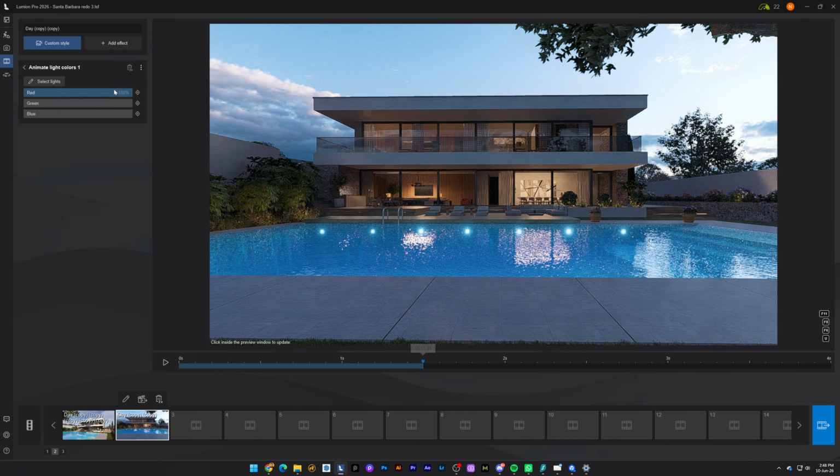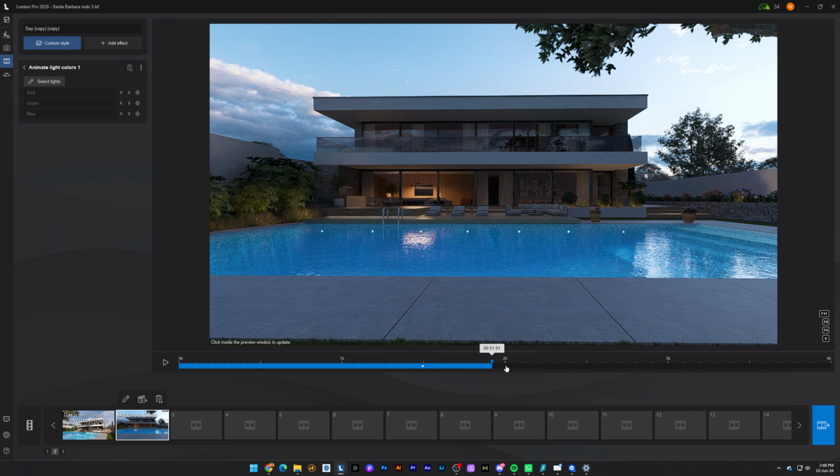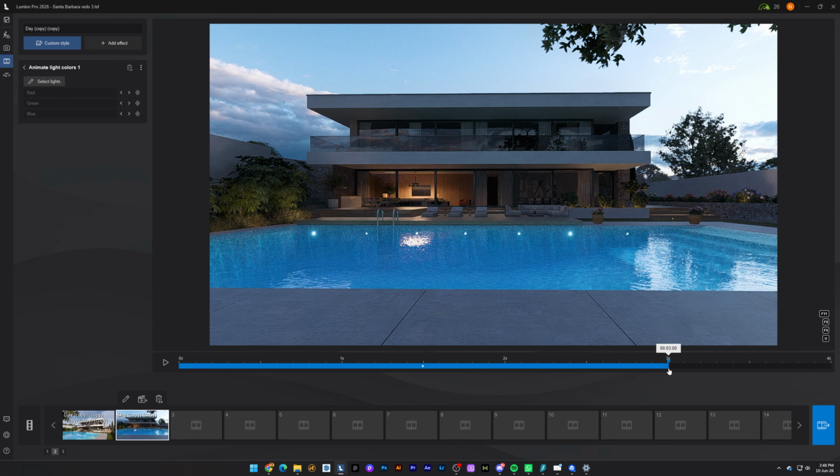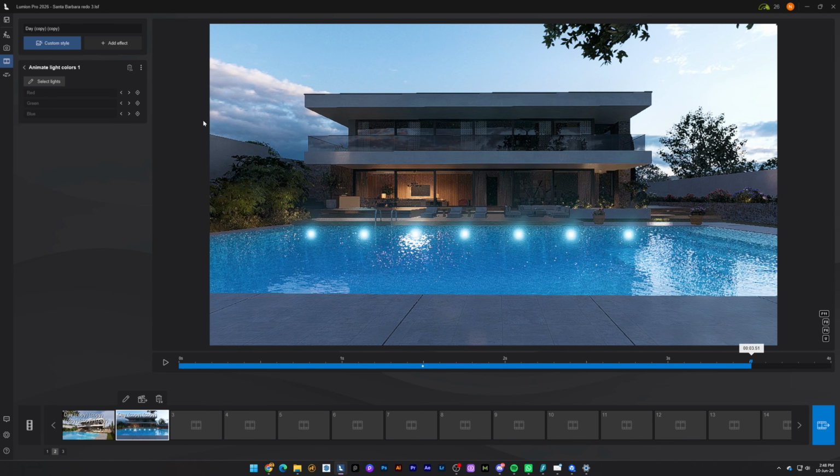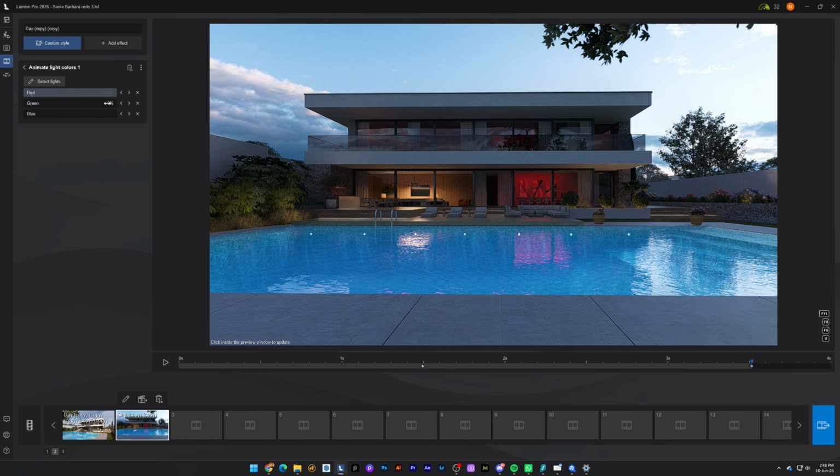So if you want to control the intensity of a specific light, just increase or decrease all the values together and do this as keyframes. Now, when you play back the animation, the light fades in. It's that simple.